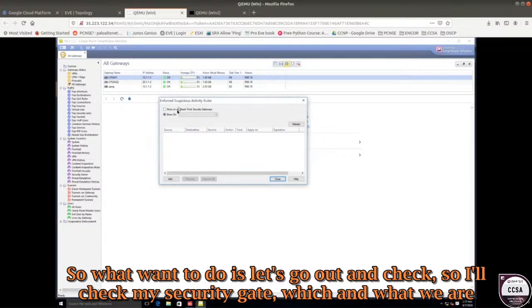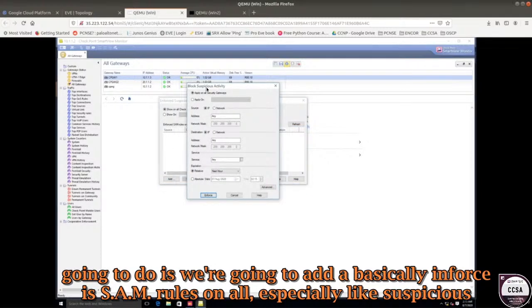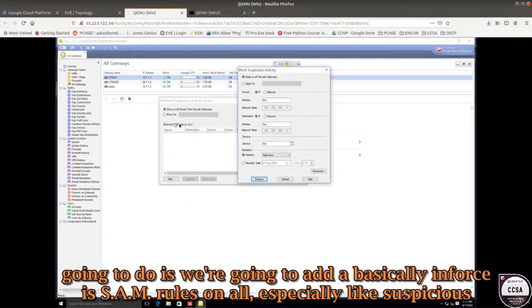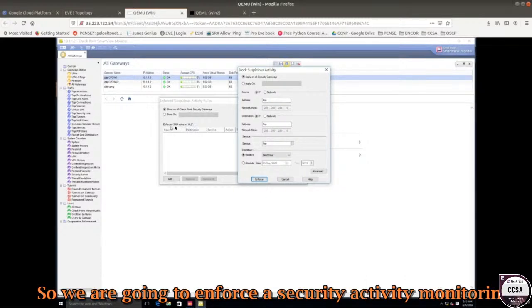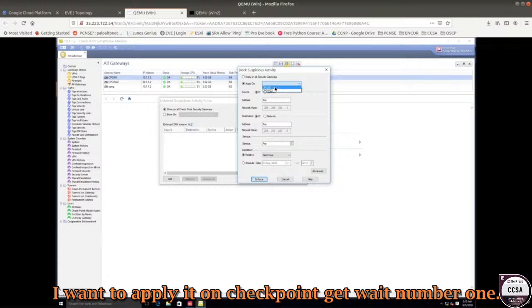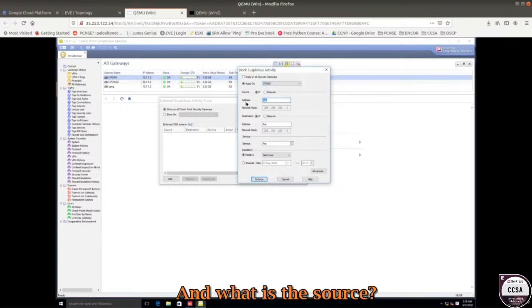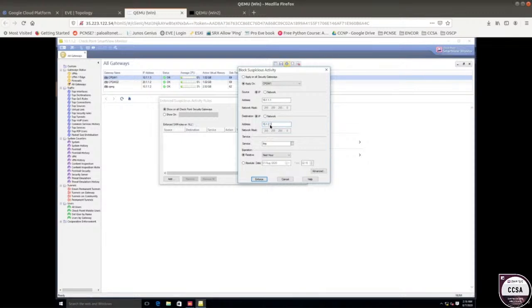So what we want to do is, let's go ahead and check show all checkpoint security gateways. And what we're going to do is add, basically, enforce SAM rules on all. SAM is basically suspicious activity monitoring. That's what SAM stands for. So where do I want to apply it? I want to apply it on checkpoint gateway number 1. And what is the source? 10.1.1.1. Gateway the same. Destination is going to be 10.1.2.1.